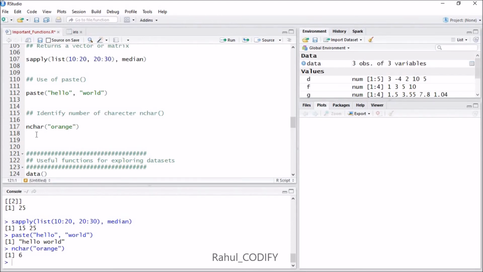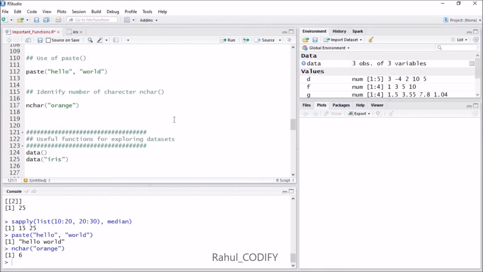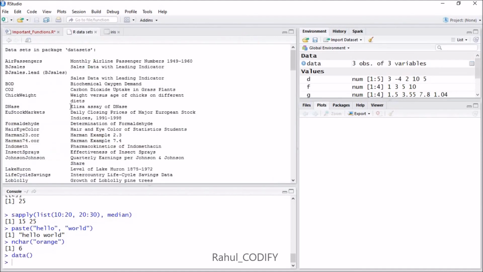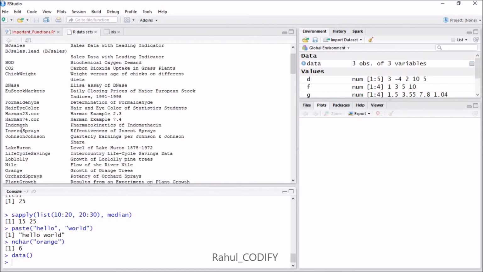So next, useful functions for exploring a data set. Whenever you have a data set or you have imported an Excel file or CSV file, how do you check the basic features of the data set? Say I'm using inbuilt data sets in R. To check the inbuilt data sets, use data with parenthesis and press Ctrl Enter. It will open all the available inbuilt data sets. You can use those data sets for your analysis. But this data is not that big for a big data analysis, but those are useful for smaller scale analysis.